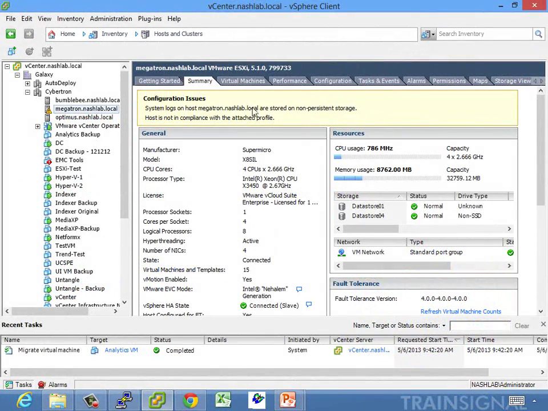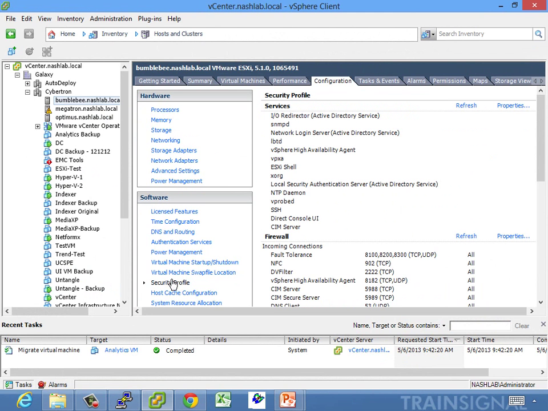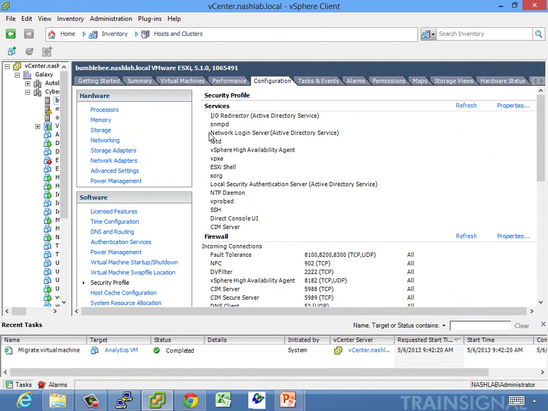So first, let's go to the VI Client, go to Mr. Bumblebee, go to the Configuration tab, Software, and Security Profile. Move him to the left so we give some more room. These are your enabled services that we've looked at before. So if something's not working, confirm it's enabled and started. And then you've got your firewall rules.